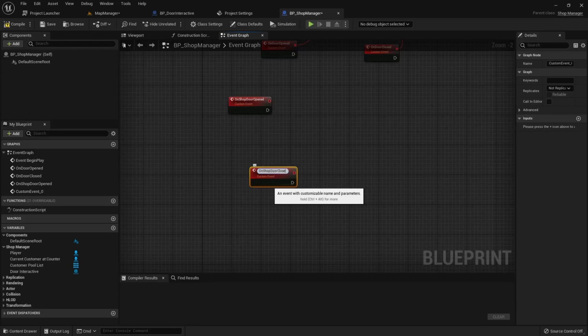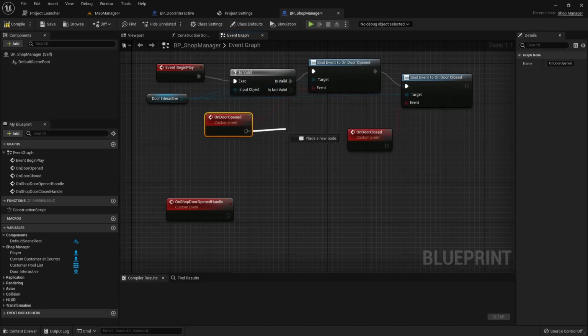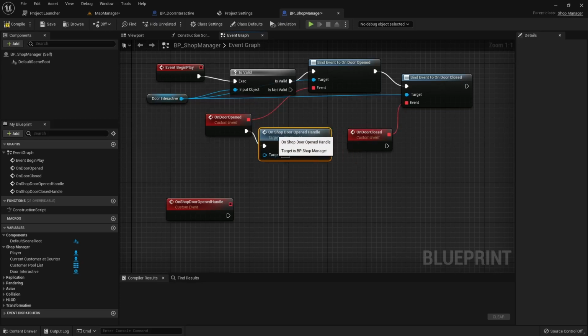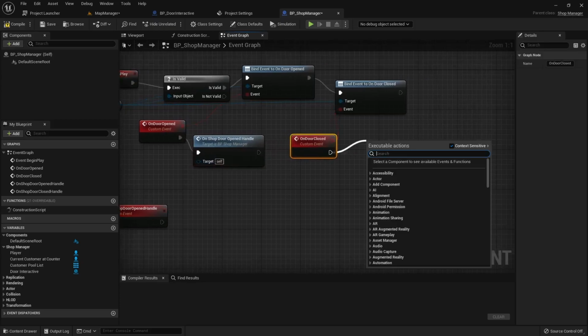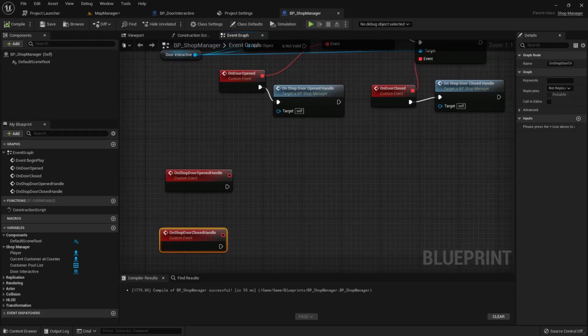Door. We can add this handle so we know it. Right, and we can call these events here on sub door handle open, and here on sub. With this ready, we can move on to the NPC customer and do some extra actions.